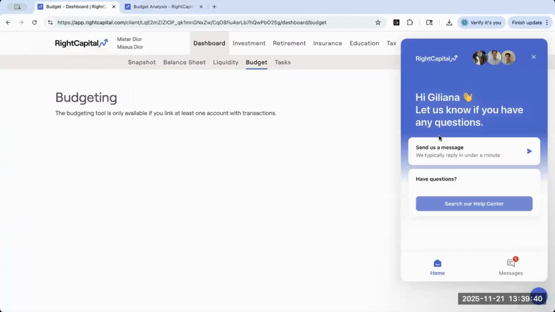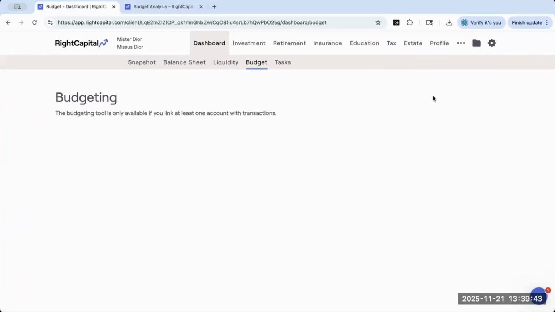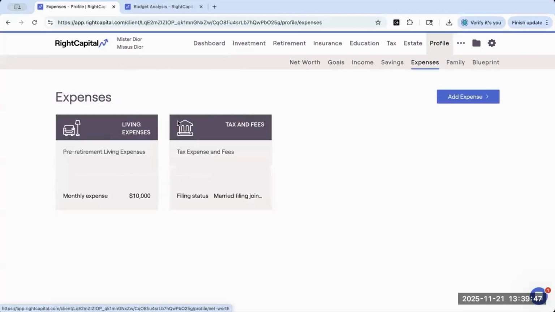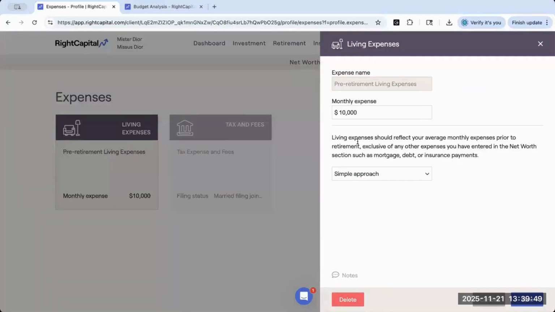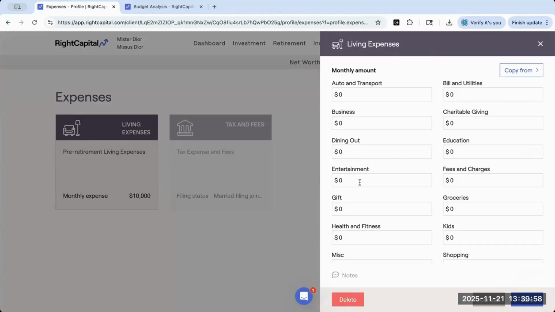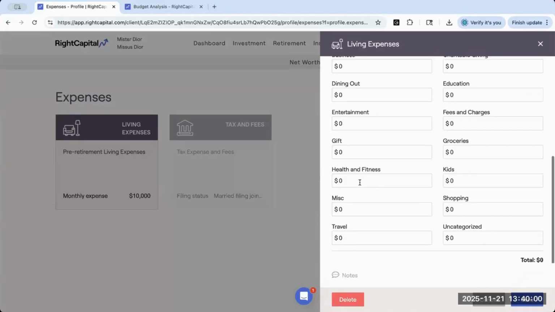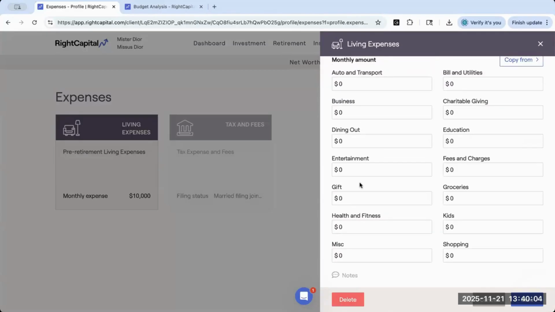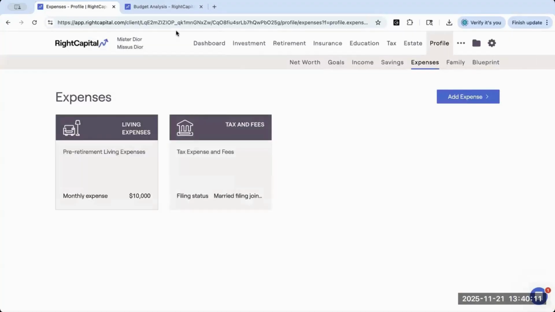Now that we know what this kind of looks like, the other area that budget categories is going to impact is going to be the profile tab. And then when we look at expenses like living expenses, both pre and post retirement, you do have the ability to enter either a monthly expense amount or something like a detailed worksheet. The budget categories that you create will also be included in this detailed worksheet for the living expenses. So if you do want to break down the expenses by specific category in the actual expenses data entry in RightCapital, you have that flexibility here as well.